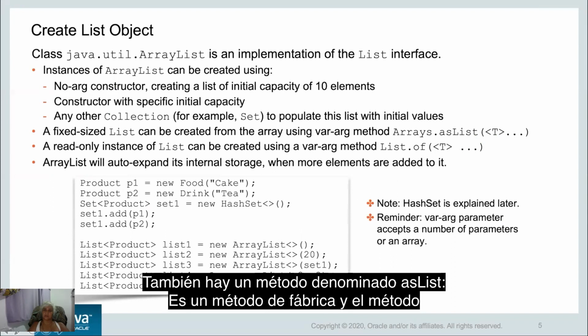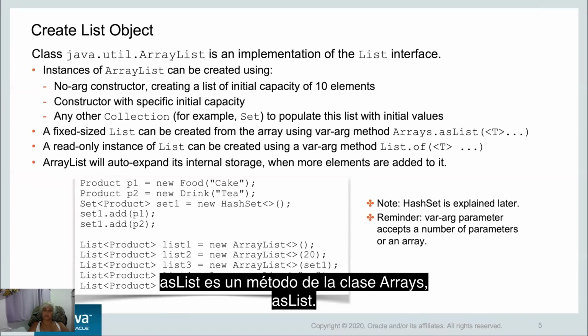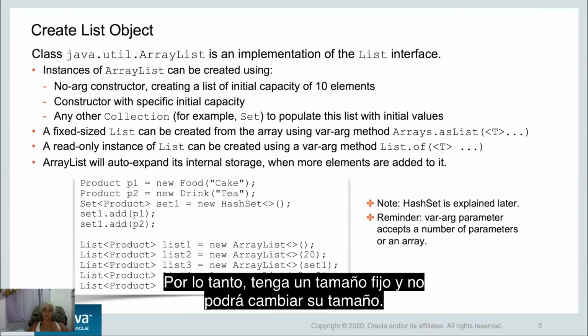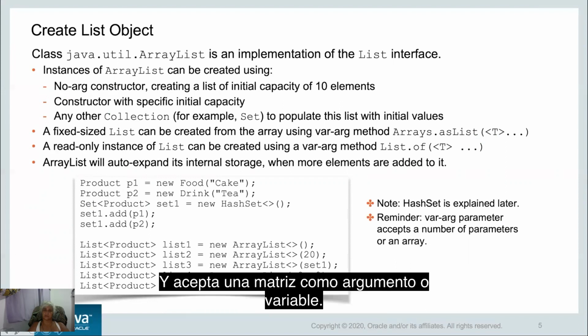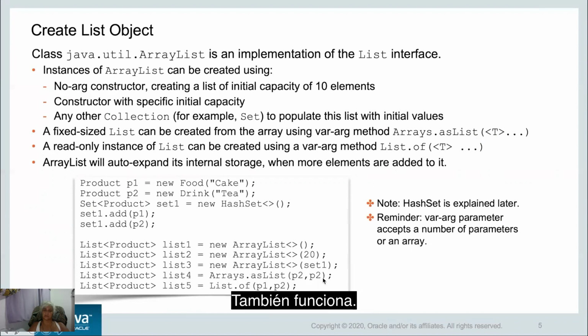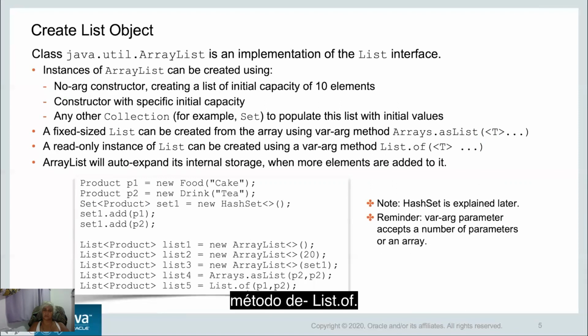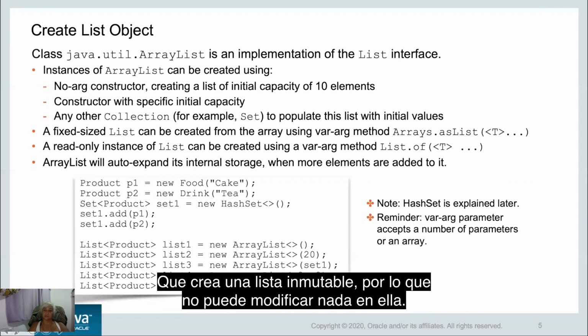There's also a method called asList. It's a factory method of the Arrays class. asList creates a list of a fixed size, which is very much like an actual array. So fixed size, you cannot resize it. And it accepts an array as an argument or a var-arg, a comma-separated list of parameters. It works too. You can also create a read-only instance of a list by using the method List.of that creates an immutable list. So you cannot modify it.